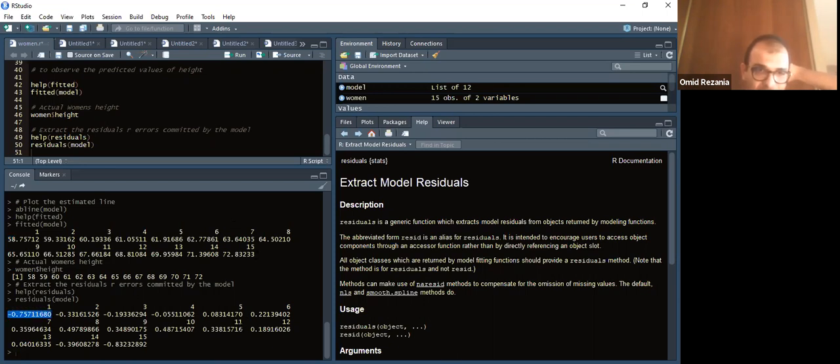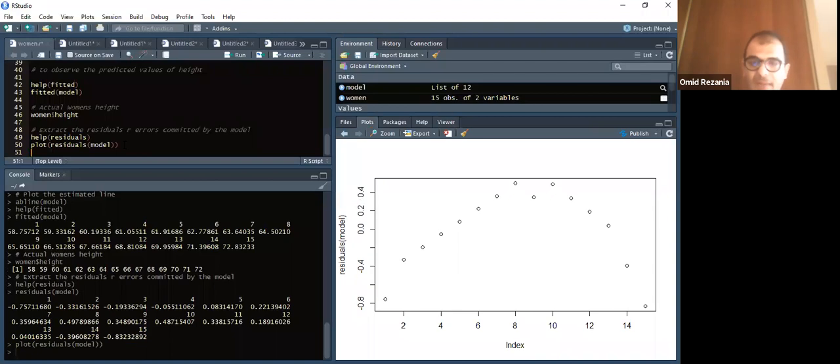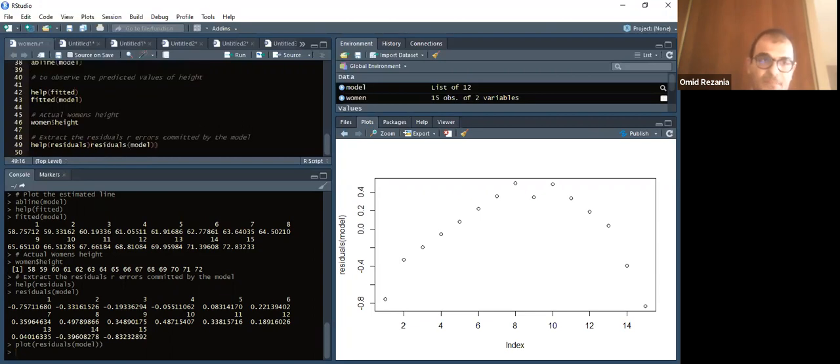For woman number 15, we get, for example, this difference, which is the residual or the error. And you see that the sum of squares of all these is encapsulated in the residual sum of squares when you run the summary of your model. Okay, now we are pretty much done with this tutorial of our methods. Also, if you are interested, let me finish the last code.